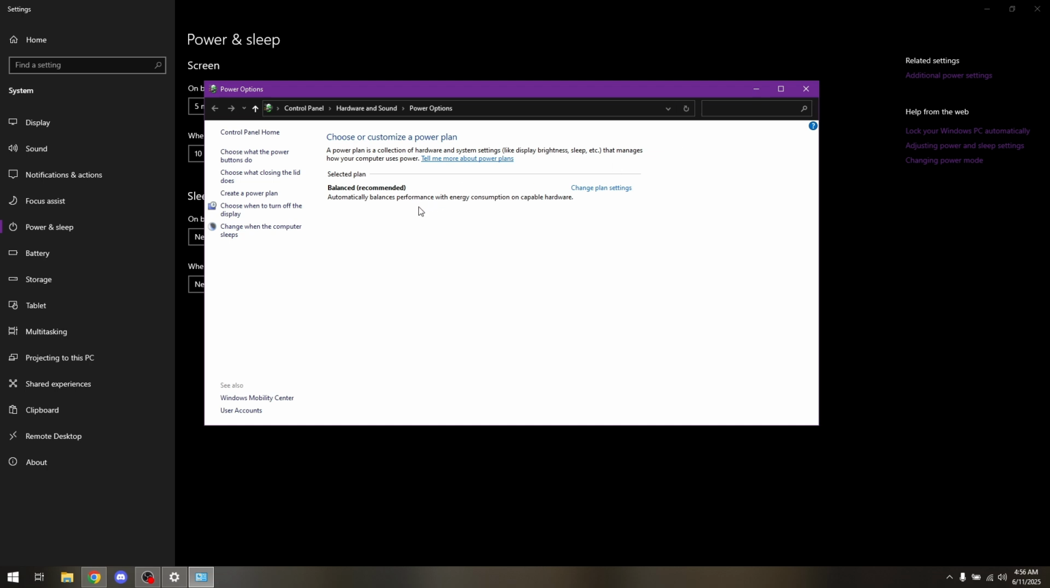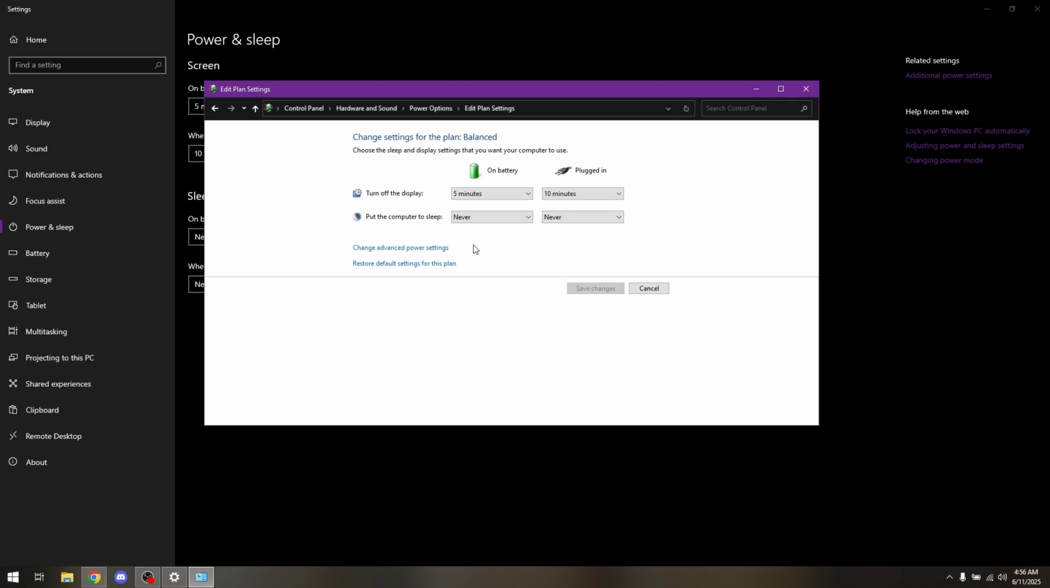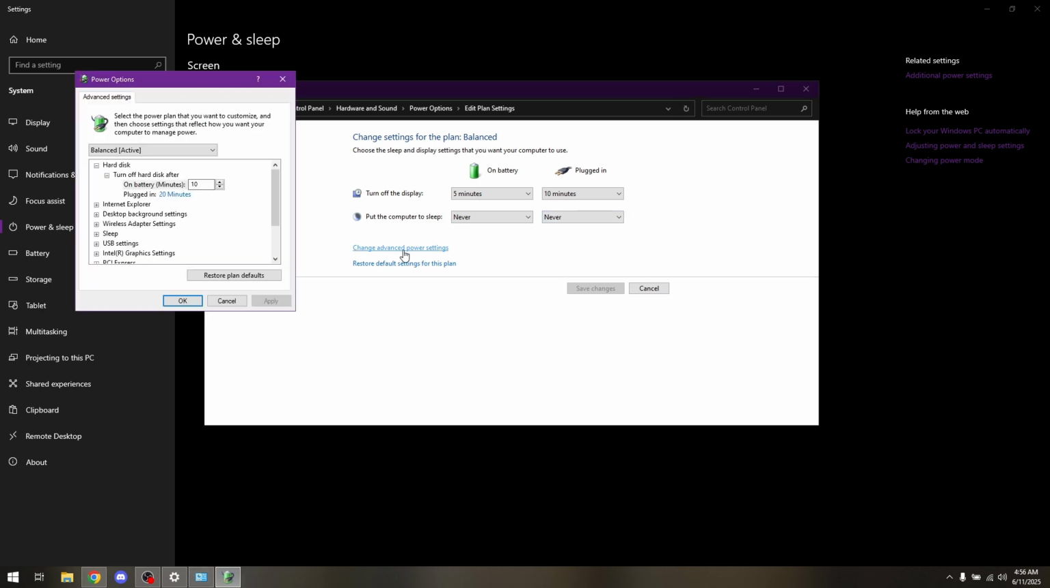And then from here, just go directly to Change Plan Settings, and then Change Advanced Power Settings. Scroll all the way down and hit the plus icon right here from Battery, and then go to Reserve battery level. Now go to Plugged in and change this to 80%.